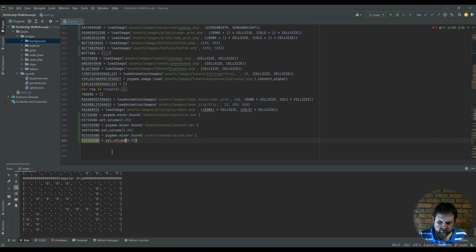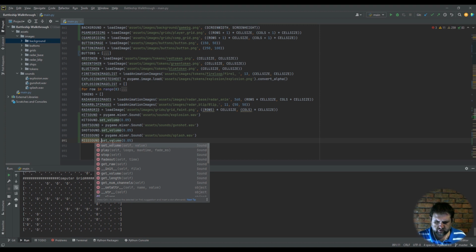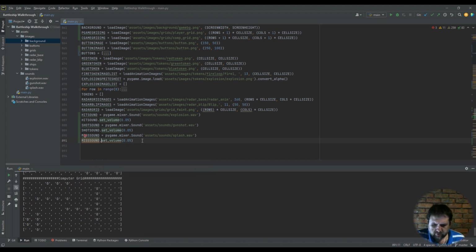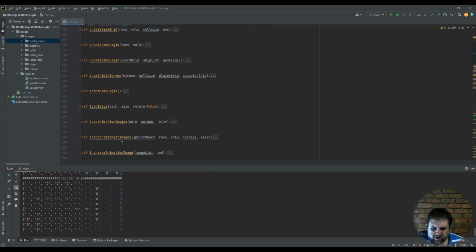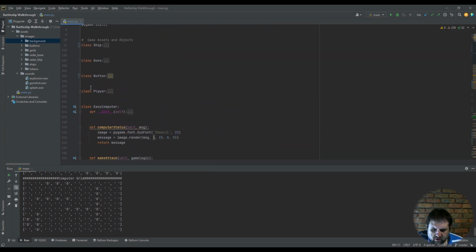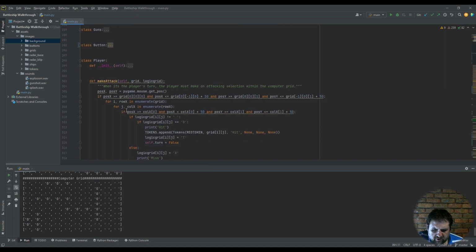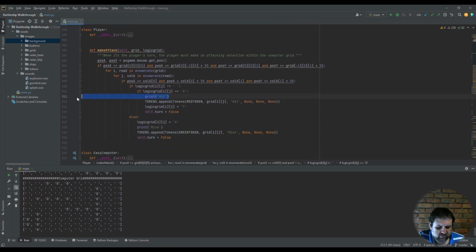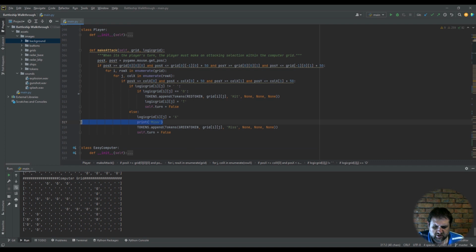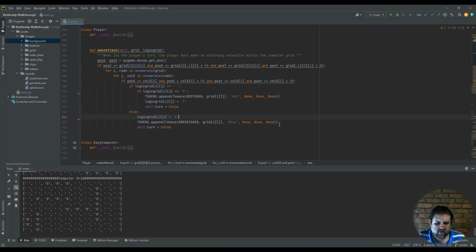Alright, that is straightforward. Okay. So we have a hit sound, shot sound, and a miss sound. So let's go up to our make attack firstly. For the player make attack, we're still printing this hit out, we can get rid of that. We're printing out the miss, we can get rid of that.